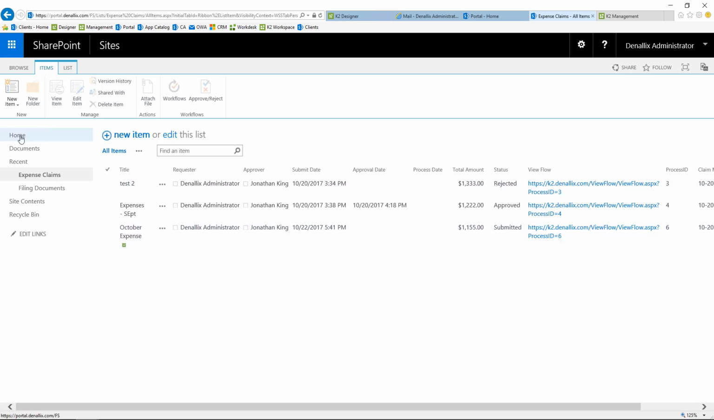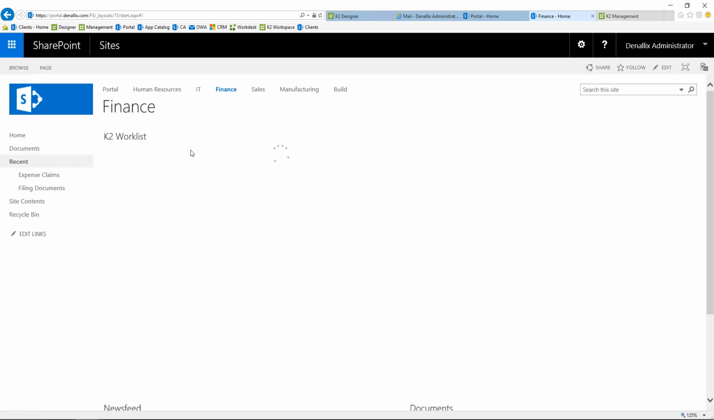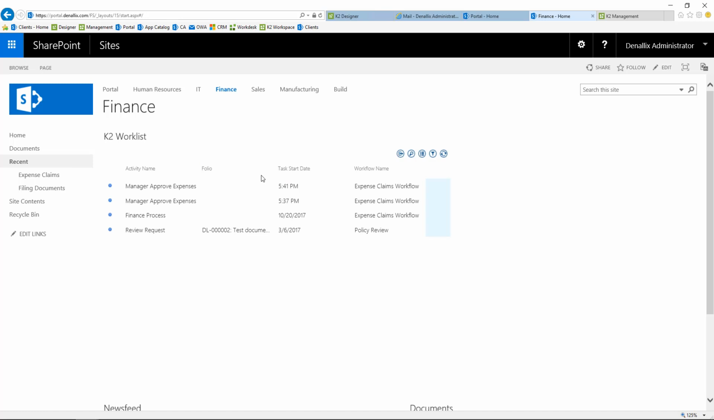Okay, so what I'm going to do here, I'm actually going to hit home, and a couple of things have happened. You can see here that I actually started an expense claim workflow just a few moments ago. So we are going to actually click to open that, and the view flow is nice because it actually gives me a kind of running tally of what's happening in this process as it goes along.